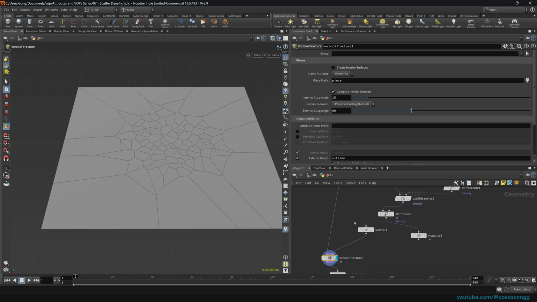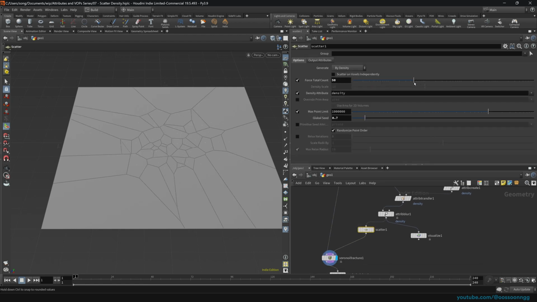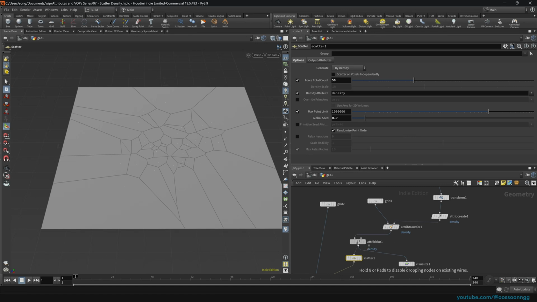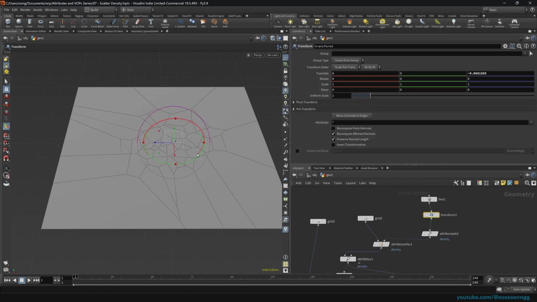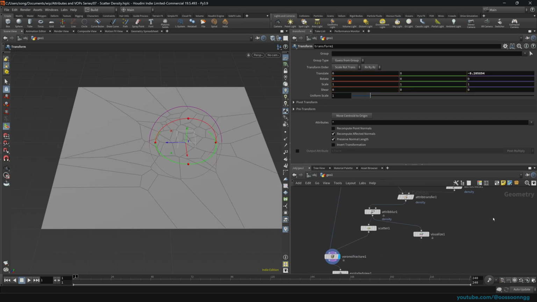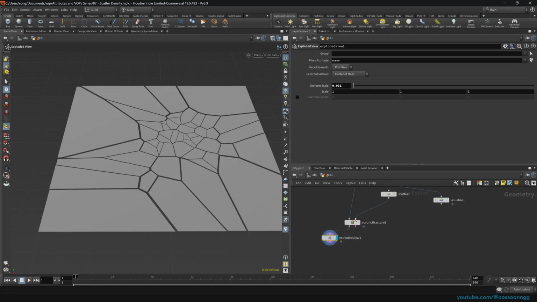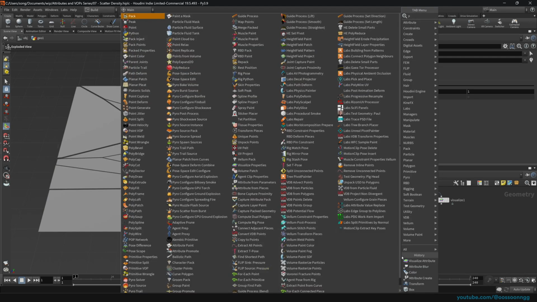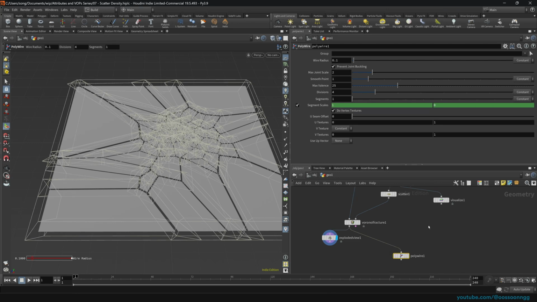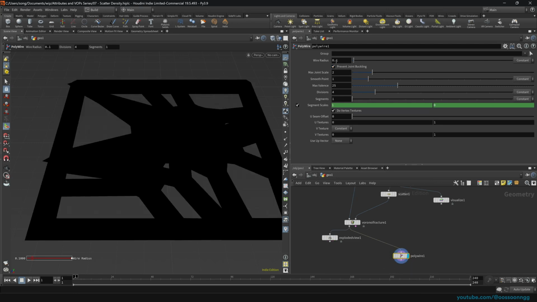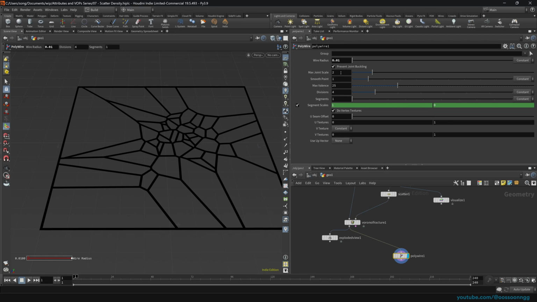If I make a little bit less of our points, you will see that we indeed have sort of this mosaic effect, which is pretty cool. So we can move it around, and you will see that it basically rebuilds our Voronoi fracture based on the position of our box. I think it's really cool. Of course, we can then do the exploded view, or we can actually do the polywire. Let's see what we get.